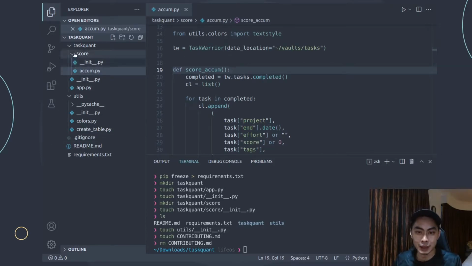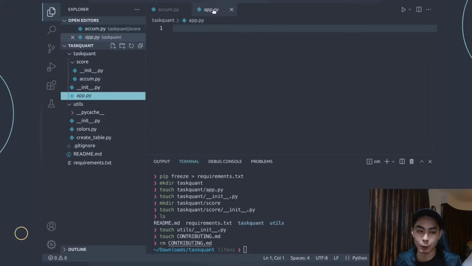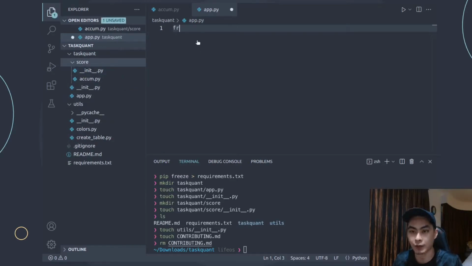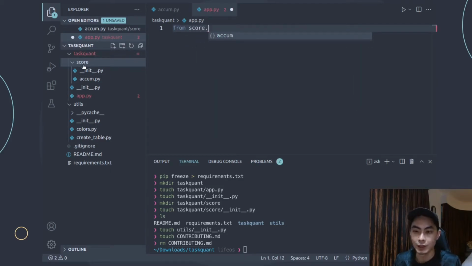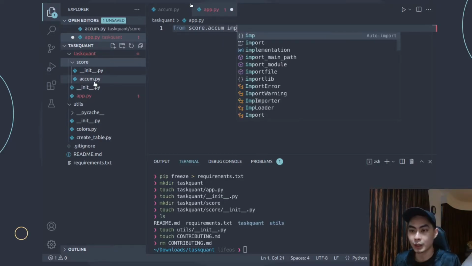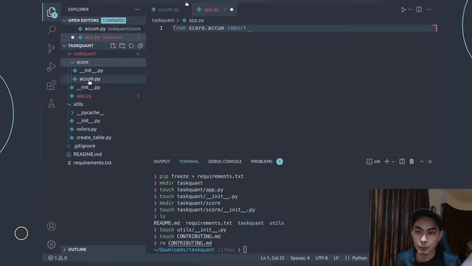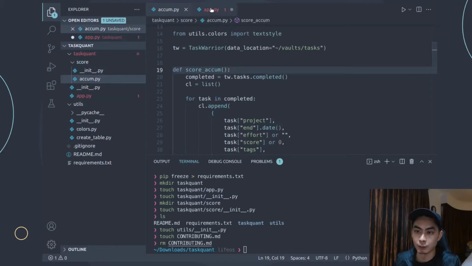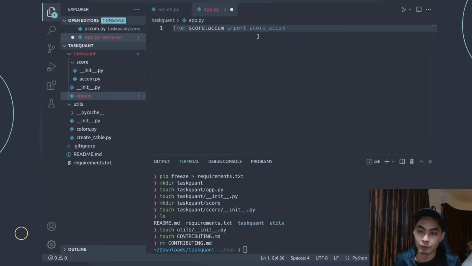And let's take a look at app.py. This is the main file we want to work on today. The first thing I want to do is make this the entry point. So if somebody hits app.py, it needs to fire up accum.py. Now this is already a submodule because it has an init.py, so we can directly import from it. What is the name of this folder? Score. So let's say from score.accum import, and what is the name of the function? Score accum.